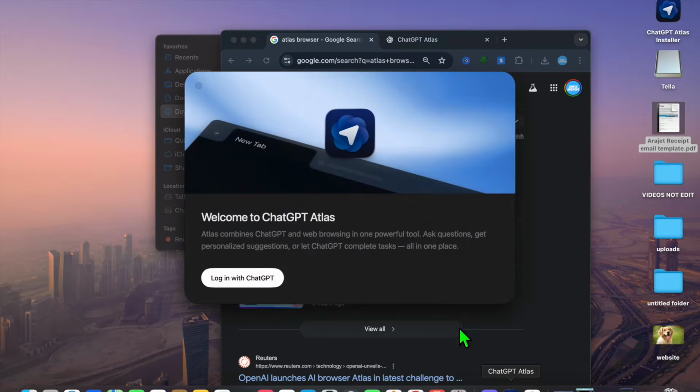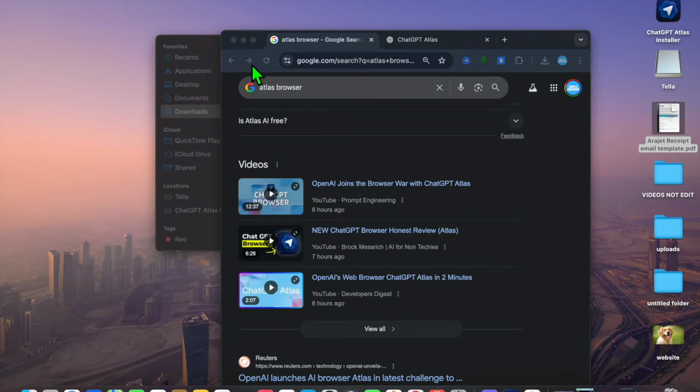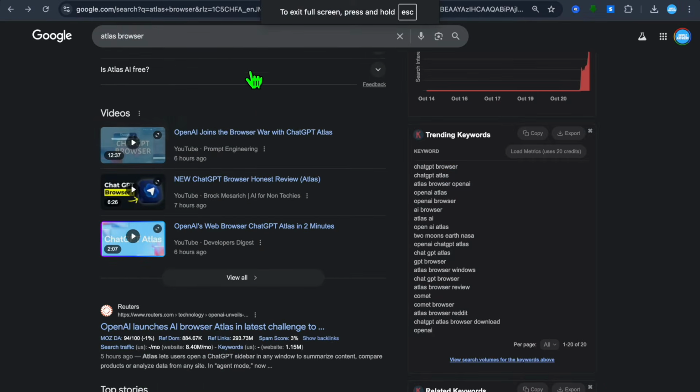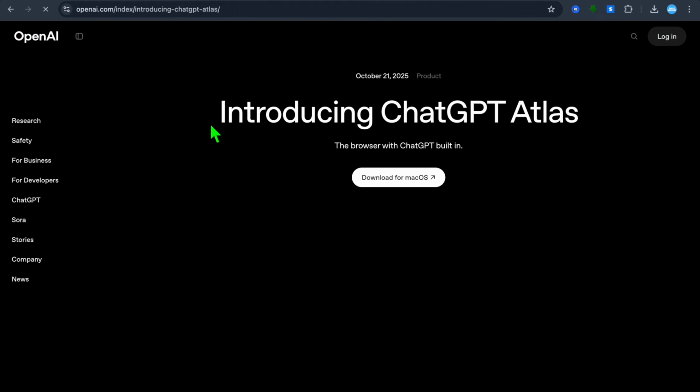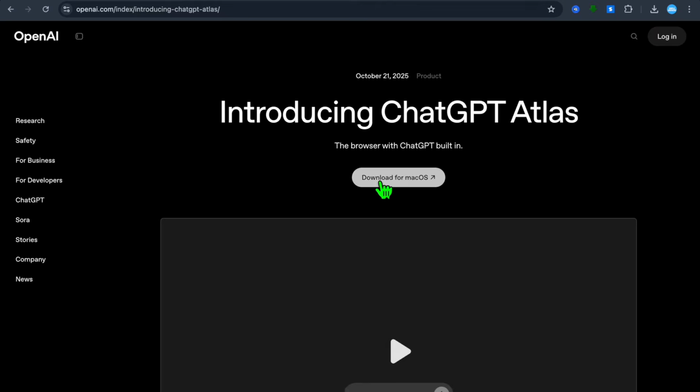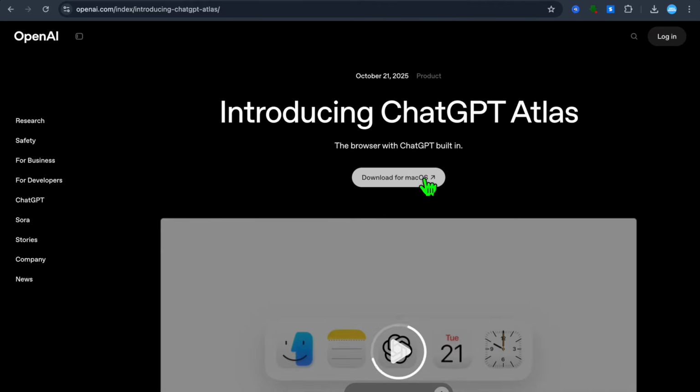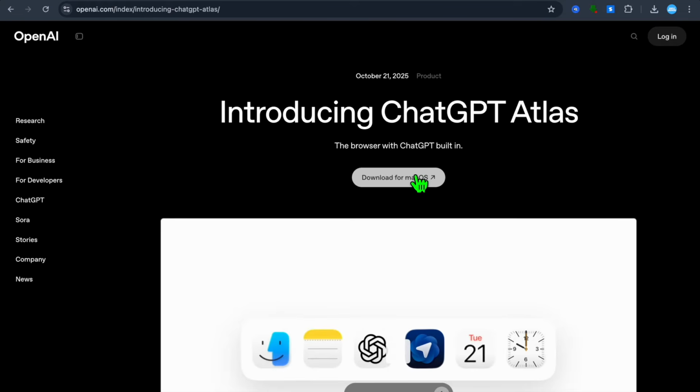How to install ChatGPT Atlas browser. For example, you can see the browser right here. The first thing you want to do is go onto Google and type in Atlas browser. After you have done that, select the first option, which is Introducing ChatGPT Atlas, and tap on download for macOS.